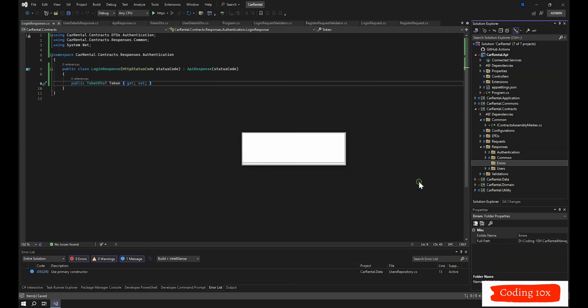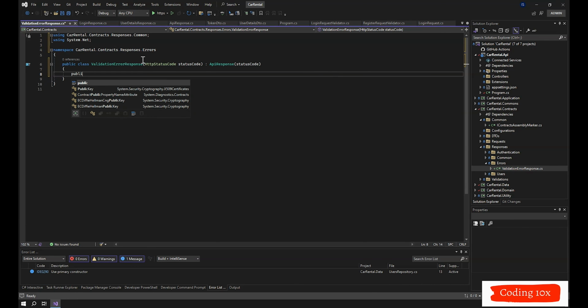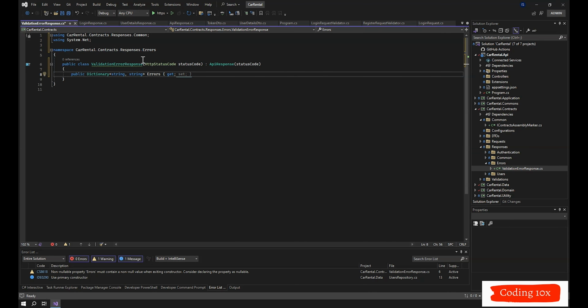We also need to add validation error response. This also inherits API response. So this response is used to send validation errors. It is a dictionary where keys are property names and values are error messages.